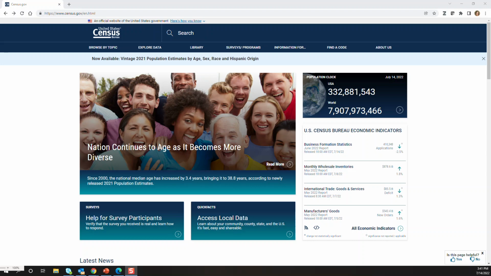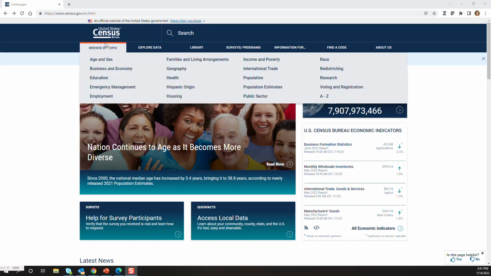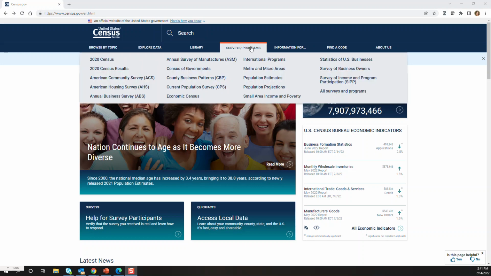So if we click on the top here, we can see that we can browse by specific topics. That can be a really useful and easy way to get into some of the data. We can also look at this surveys and programs button here and see all the different surveys that the census does over time. We classically think of the census, which the last one was done in 2020, but there's a bunch of other surveys that they do as well.